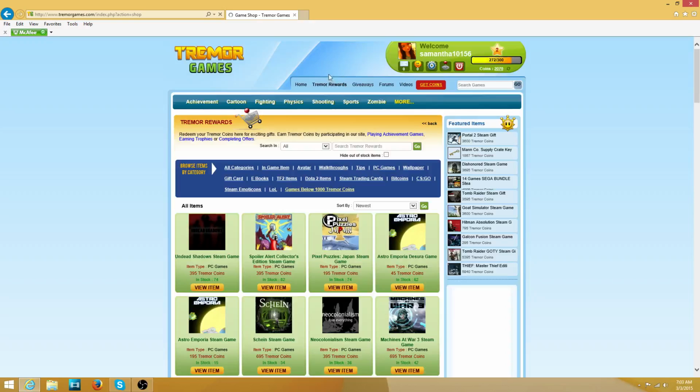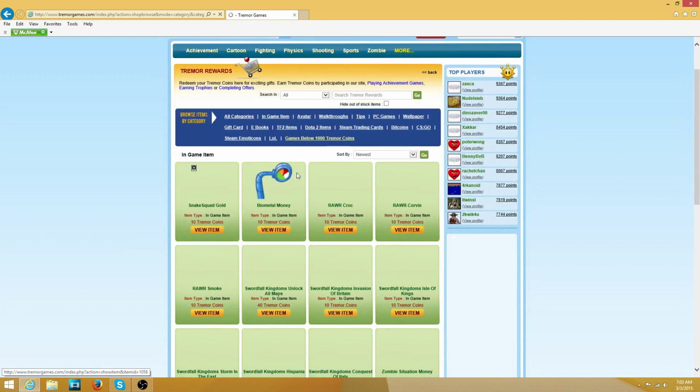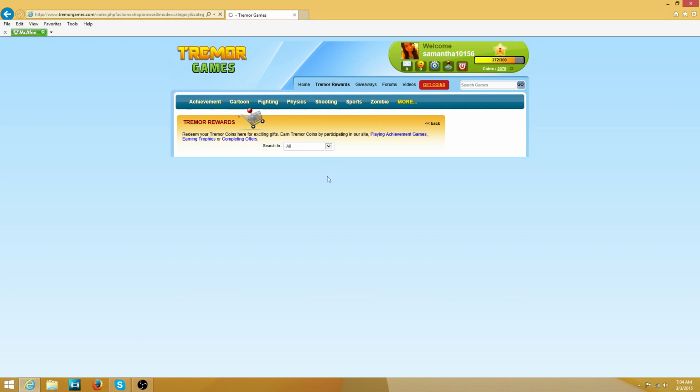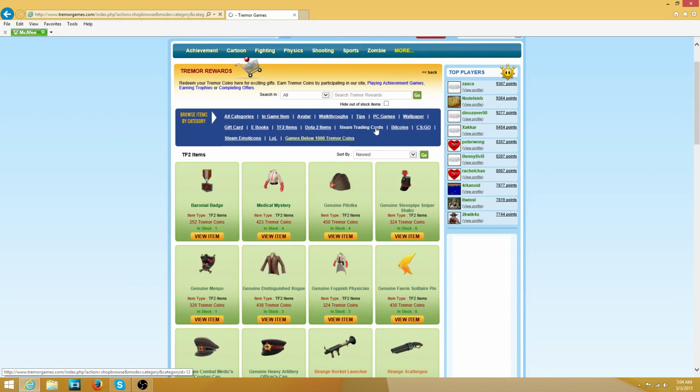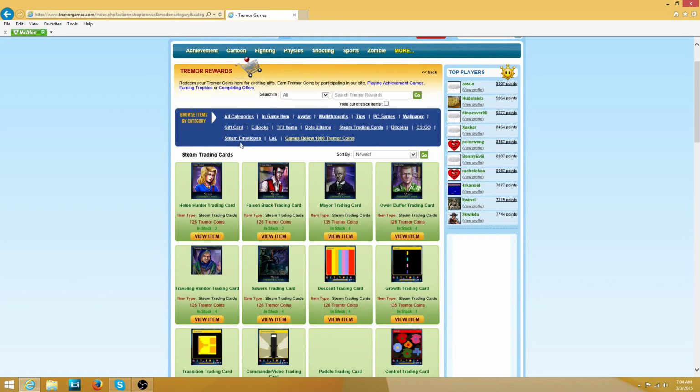You can get a bunch of stuff with Tremor Games, like in-game items like TF2 stuff. You can get Steam trading cards, Bitcoins, gift cards. Some of the gift cards aren't that much. And like I said, you can get Steam games, CSGO stuff.